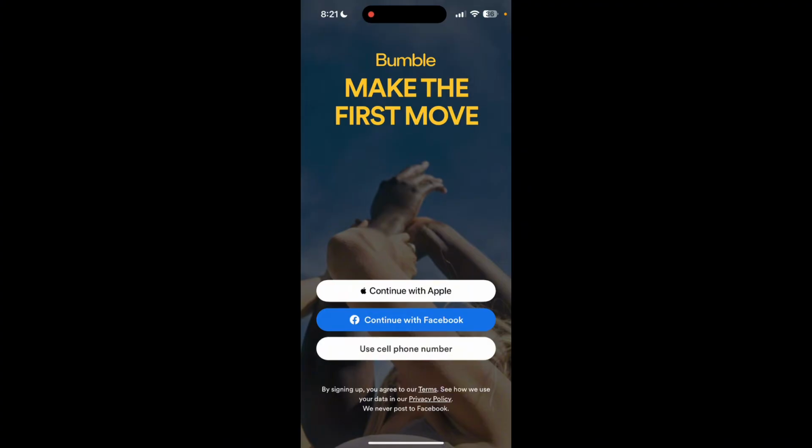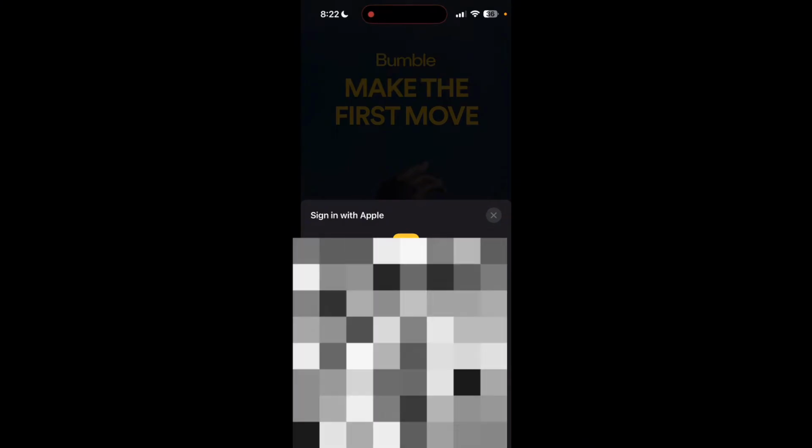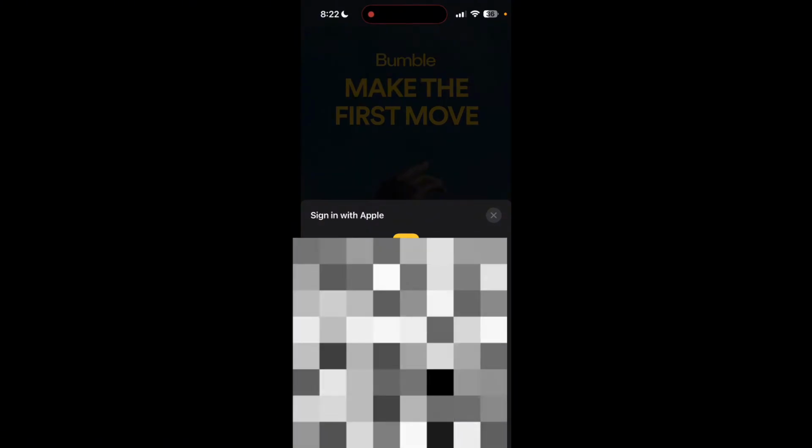If you want to create an account using your Apple ID, click on the Continue with Apple button. Otherwise, you can also sign up with Facebook or your cell phone number. I'm going to use my Apple ID here. Now click on the Continue button. After the verification, you will be signed in to your account.